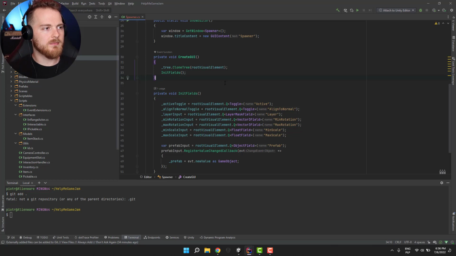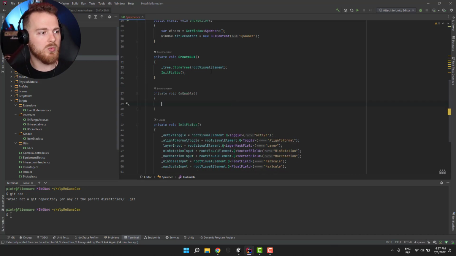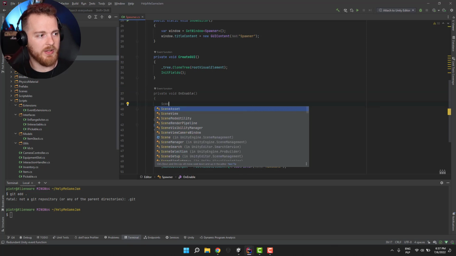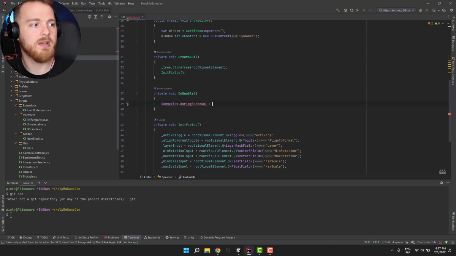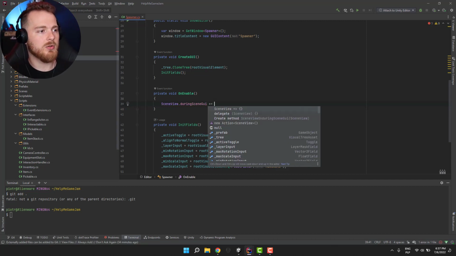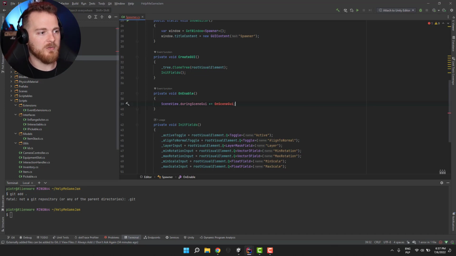So for that, we will have to be responding to the scene events, because we want to get the mouse position, we want to get the click information, and so on. So for that, on enable, we want to subscribe to the scene view duringSceneGui, and we want to create our own method, which will be called on SceneGui. Beautiful. So now let's generate it.